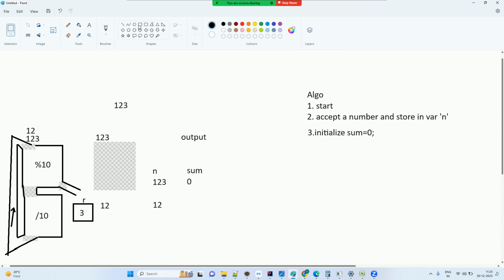So my final collection in which I will be storing is my sum. I will dump all of this into the sum. So first, what was in sum? 0. Then whatever is returned by mod 10, I added that to sum. So sum became 3, just copy paste, right? 3 was in R also and 3 was in sum also. So in sum I got 3.